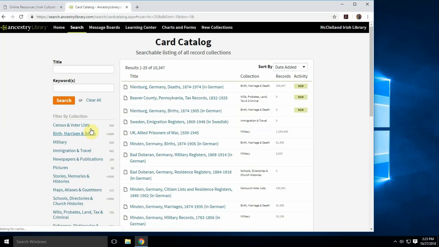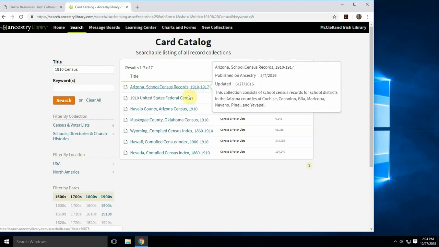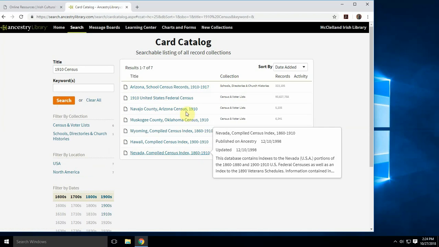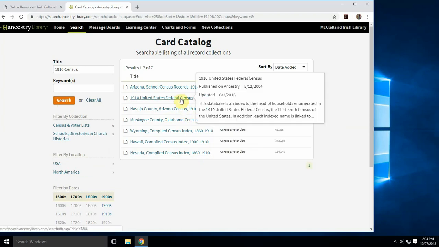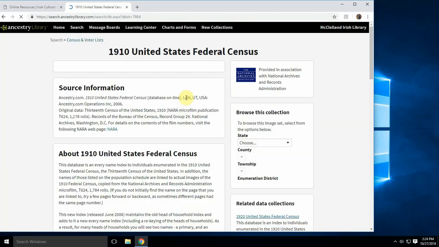And the really nice thing about it is that you can search for specific places, specific times, and specific types of documents. So we're going to go up here into Title, and we're going to search 1910 Census. And press search. And here is a list of census records from the year 1910. And this is what I want right here, the 1910 United States Federal Census. So I am going to click on that. And what Ancestry is going to let me do now is search just that specific collection. So we are going to search all the 1910 censuses for Luther.